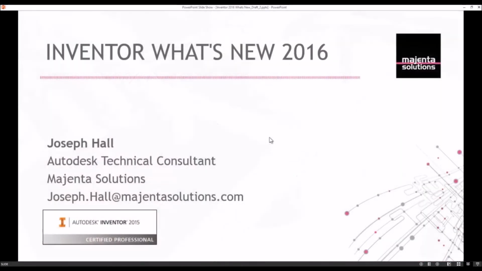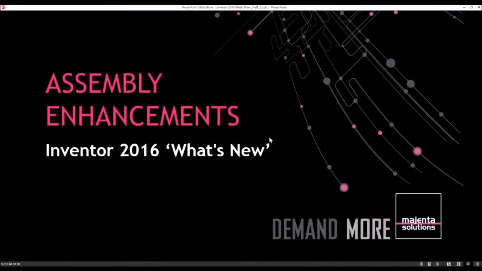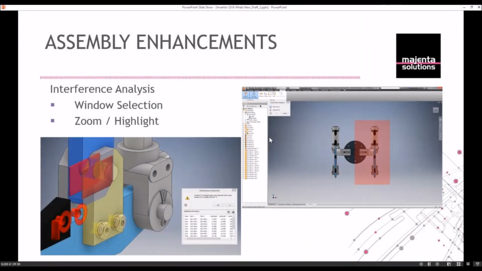So, for those of you that don't know me, my name is Joseph Hall. I'm a technical consultant here at Magenta Solutions, and I'm going to be taking you through assembly enhancements and drawing enhancements for Autodesk Inventor 2016. So we'll start off with the assembly enhancements.